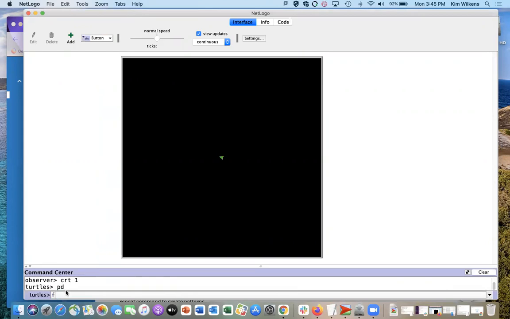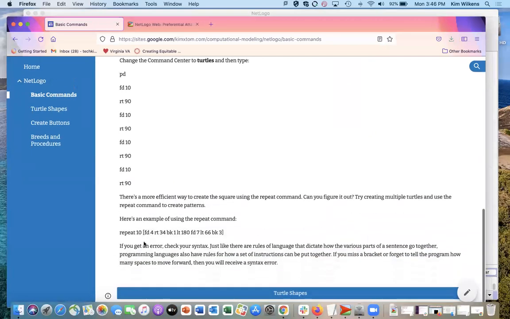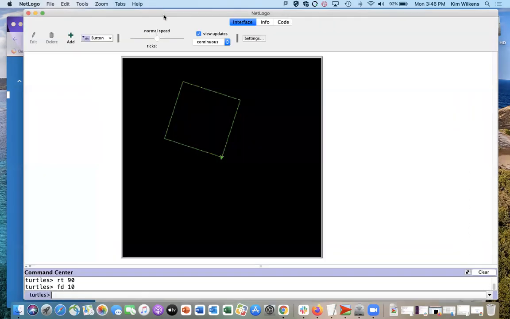And then I'm going to do forward 10, right 90, forward 10. You see where this is going, right? So instead of having to type all these commands, you could use the repeat. The repeat is repeat and the number of times you repeat it, and then all the commands that you want to happen inside these brackets. And it can be as much as you want to, but first I want to see if you can figure out the square. And once you figure that out, then you can do some more advanced stuff like putting this in here.